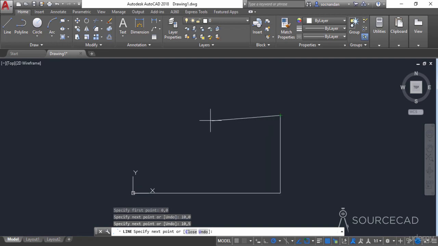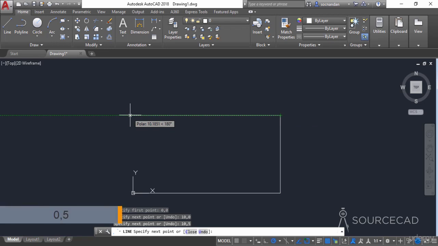Press enter. Okay, now we need to go to this point, and the coordinate for this point will be x0 and y5, because we don't have any value in the x, we only have a height here. So let's type 0, 5, and here we have it.